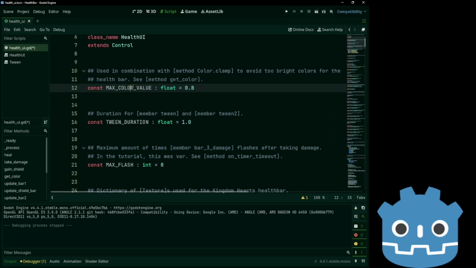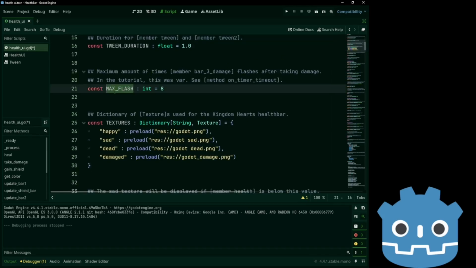We have the constants over here. Max color value remains the same. I have added twin duration. Before we just had 1 second on our twins. Now we can set it over here. I changed the max flash to a constant and the textures.